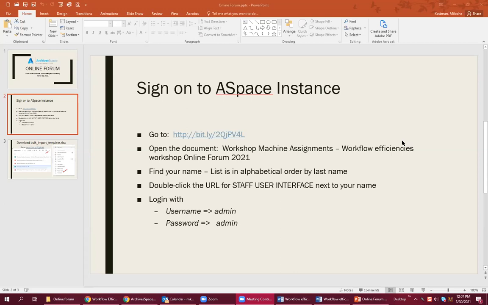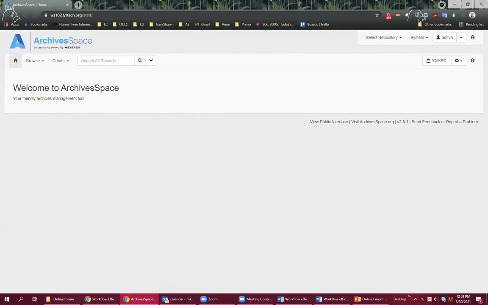If you haven't already, go to the Google Drive. This here is the URL that you could use. Open the document called Workshop Machine Assignments Workflow Efficiencies Online Forum 2020. Find your name. It's in alphabetical order. You could double click the URL to actually open it up next to your name. And as Jessica said, the username is admin. If you've logged into this website at any time using admin in the past, you'll probably be warned that your password is a terrible, awful password. Just ignore it. So I guess we could go ahead and start.